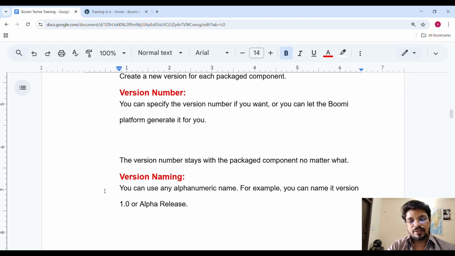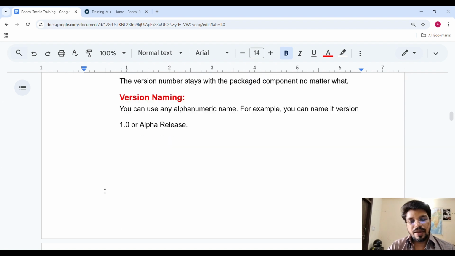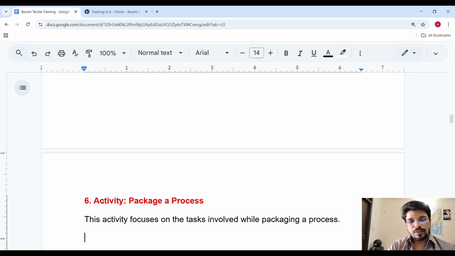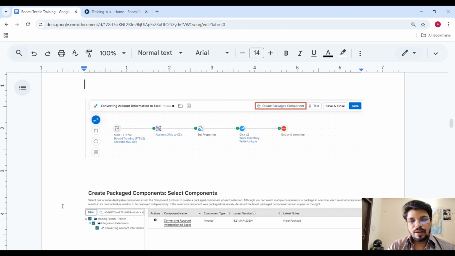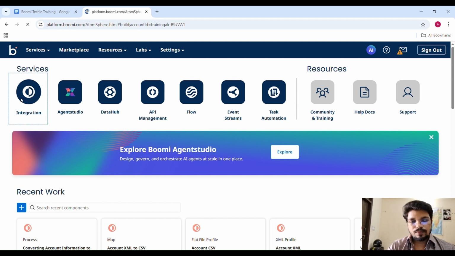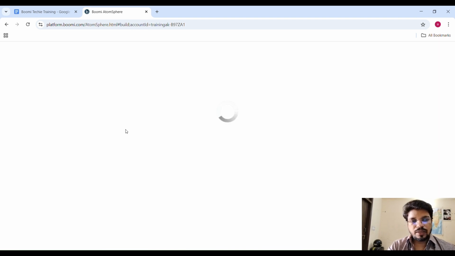So let's see activity. Activity is package a process. For packaging a process, let's go into integration mode, and we will see our previous process, and we have to create a package for the previous process. So let's see, this is a process.